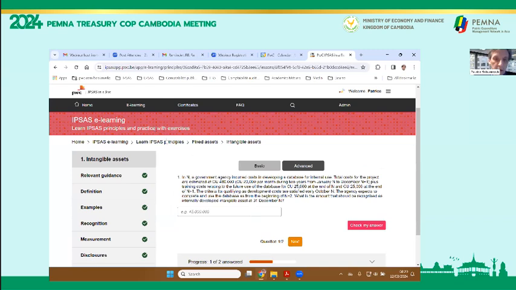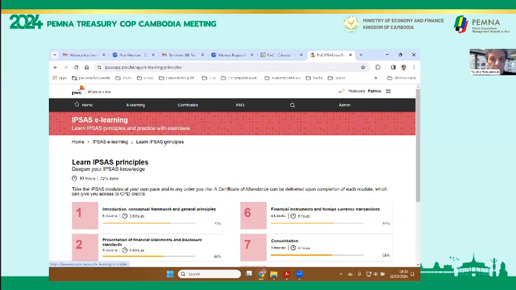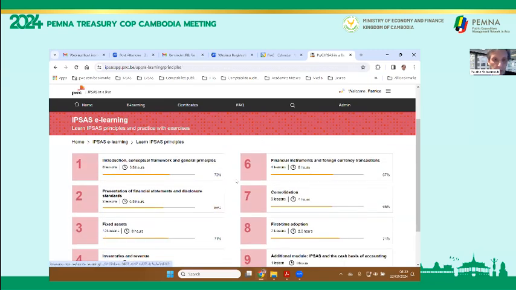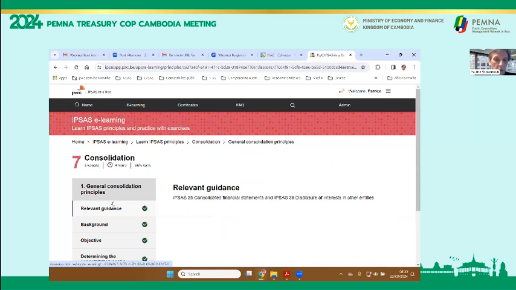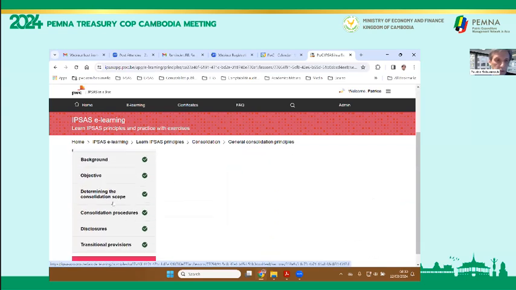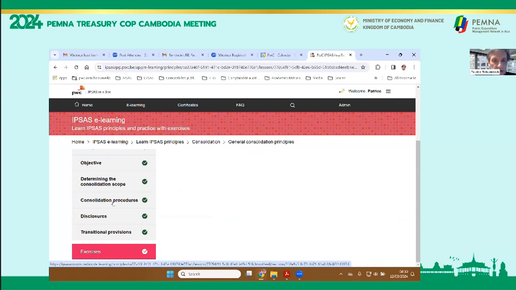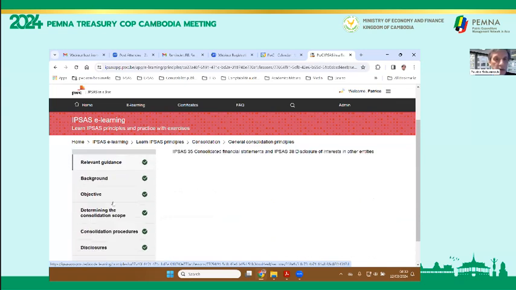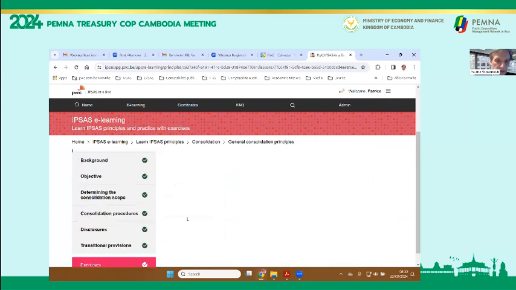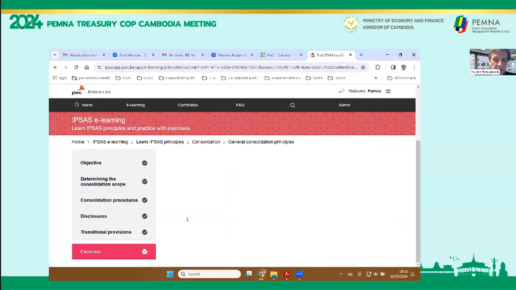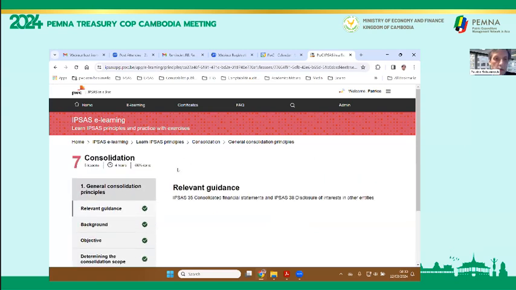So we have that for all the topics, all the modules, and within all the modules you have different lessons, and this is presented in the same way. For example, consolidation is presented a bit differently because here you talk first about consolidation scope and about consolidation procedures, but the way the modules and then the lessons are built are the same. You have the principles, and then you have the practice questions in the end.